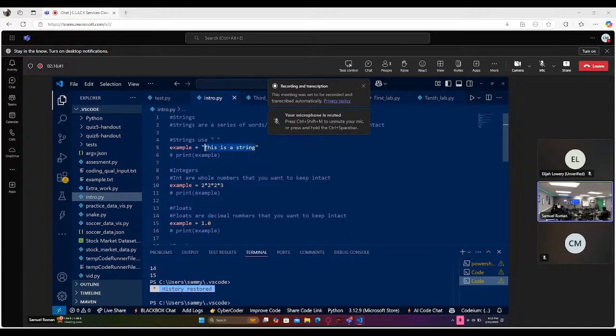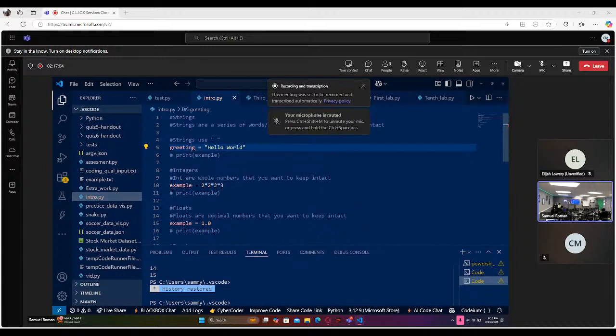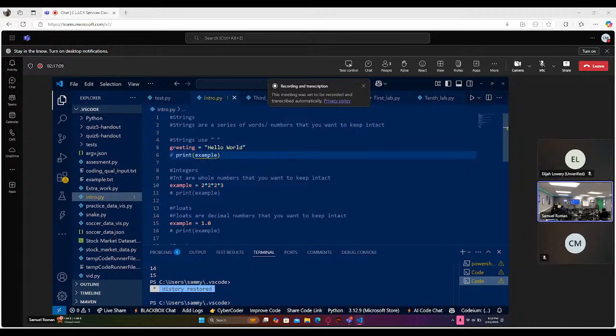This string can also be hello world. It could be anything. And then what we're doing is we're saving it inside a variable. This variable is called example. We could change this variable to be whatever we want though. For example, instead of example, we could change this to be greeting. And then to print it, all we'd have to do is change this from example to greeting. And then if we print greeting, what do you think is going to be printed?